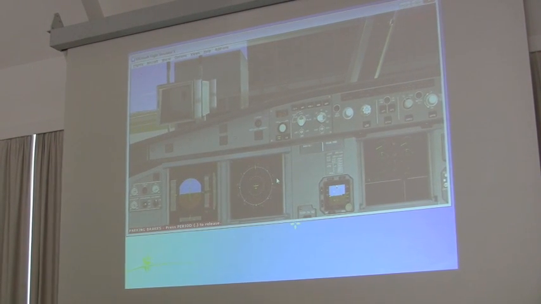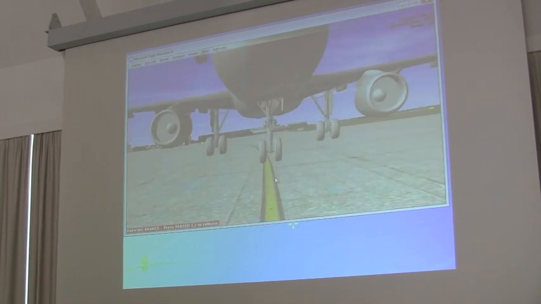Okay, this is our 2D panel as I mentioned before. Let me just go to the external model.